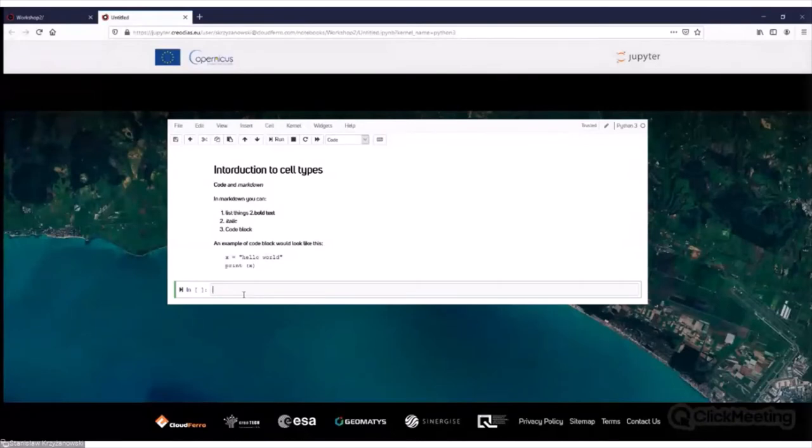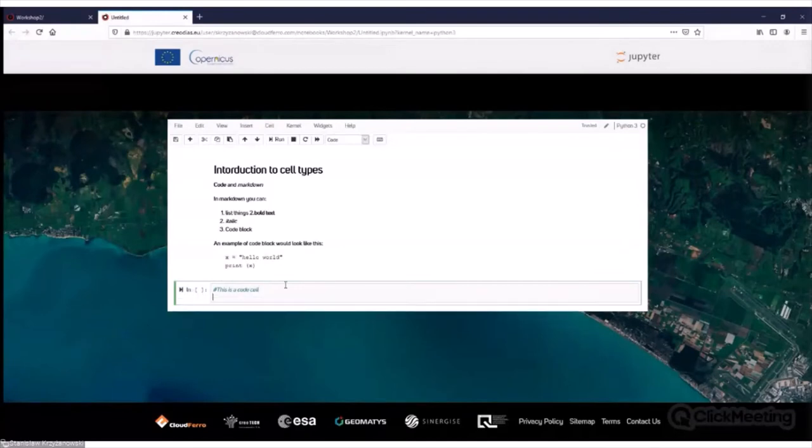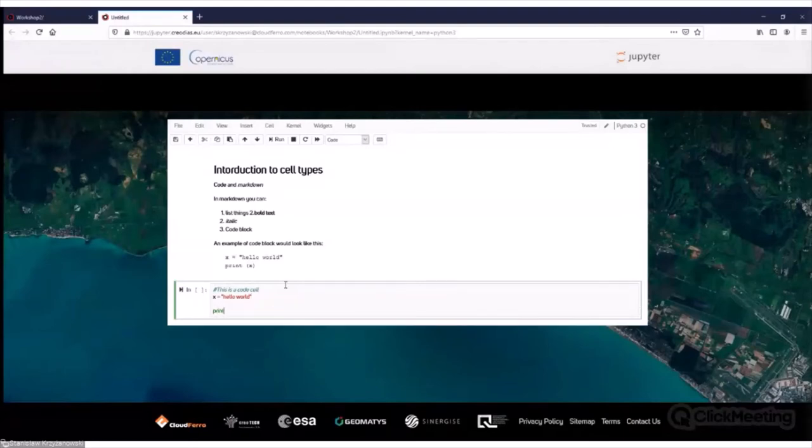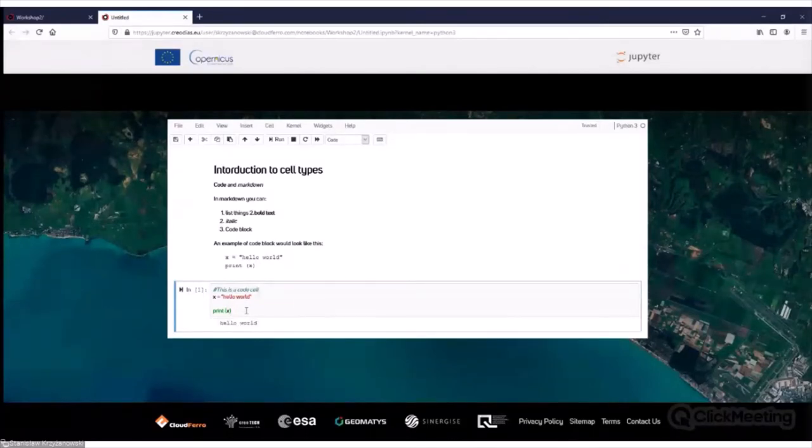Okay, so that was the markdown cell, and now we have a code cell. This one is a code cell. It's indicated with this parenthesis here. And we'll once again use the most basic hello world to show you the basic principles of Jupyter Notebook. So we have created a variable X. And if we process the cell, it will say hello world.